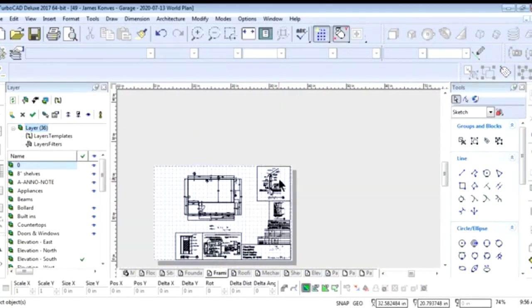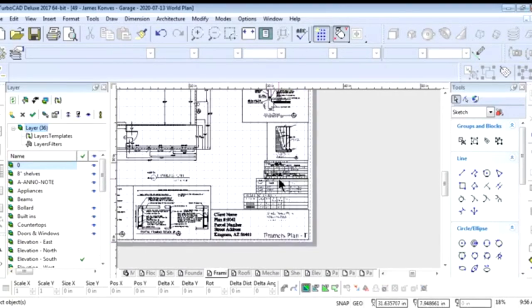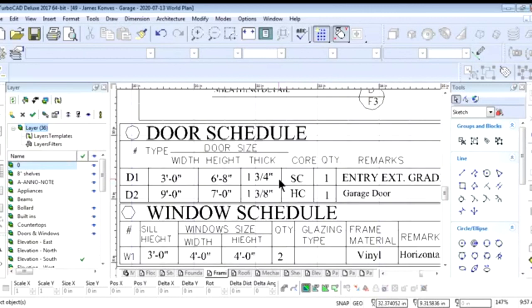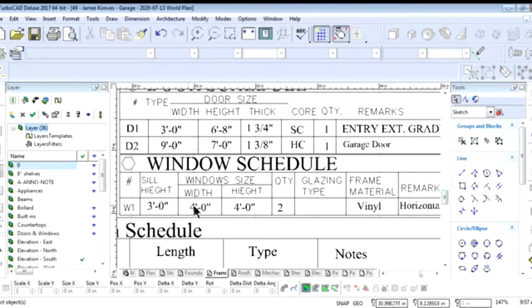Okay, so down here in the framing plan, we got this, come on, work with me, computer. Alright, so we got these schedules, so I had to go through and make sure to label door 1 and door 2. This is the garage door, this is the entry door into the storage area. And then there's windows here, there's 2 4x4 windows.